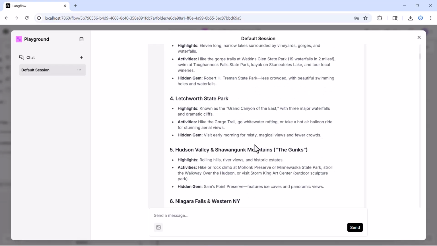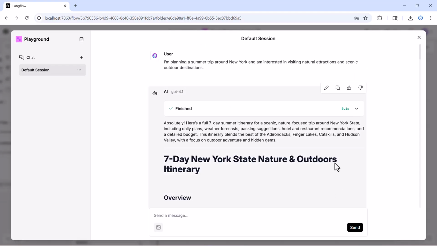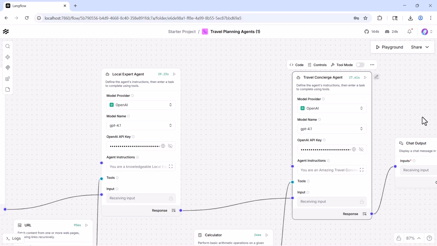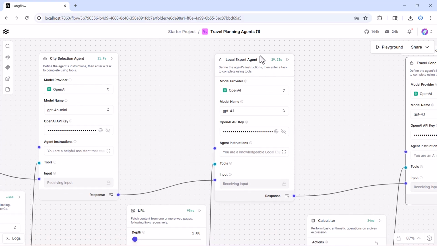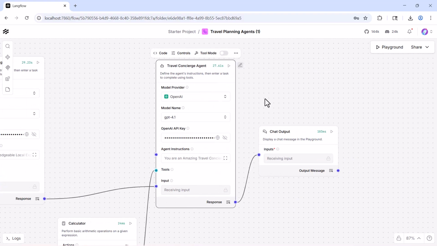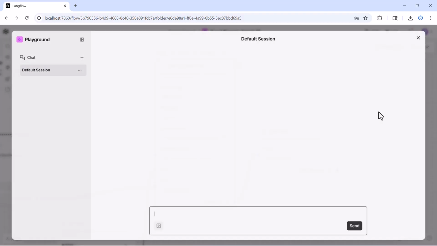Okay, so let me go back. So you can visually see which agent is running and which is completed, right? So all those things visually you will be able to see by using this Langflow. And how long it took to perform each task, right? So for example, if you close and go back here, you can see the first agent, this one took 11 seconds and the second one, this is the expert agent, right? So it is trying to give a detailed response. So that's why it took 29 seconds, and then the third one took 27 seconds, and finally we got the response, right? Now let's go back to our playground and see the workflow results.